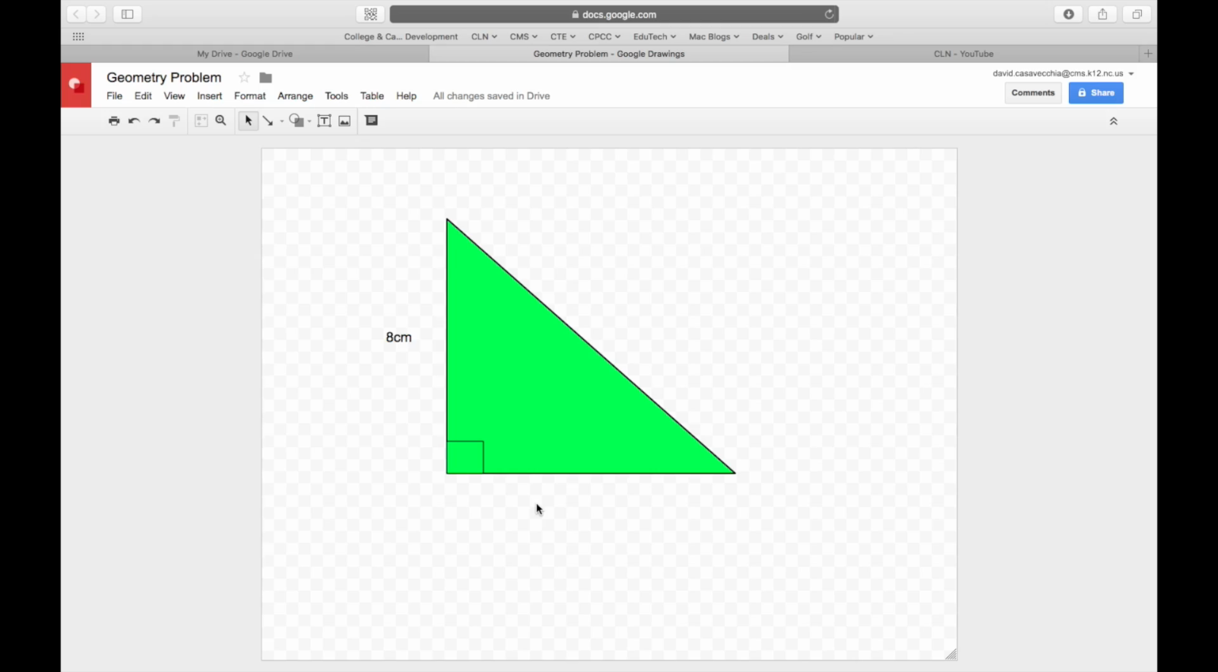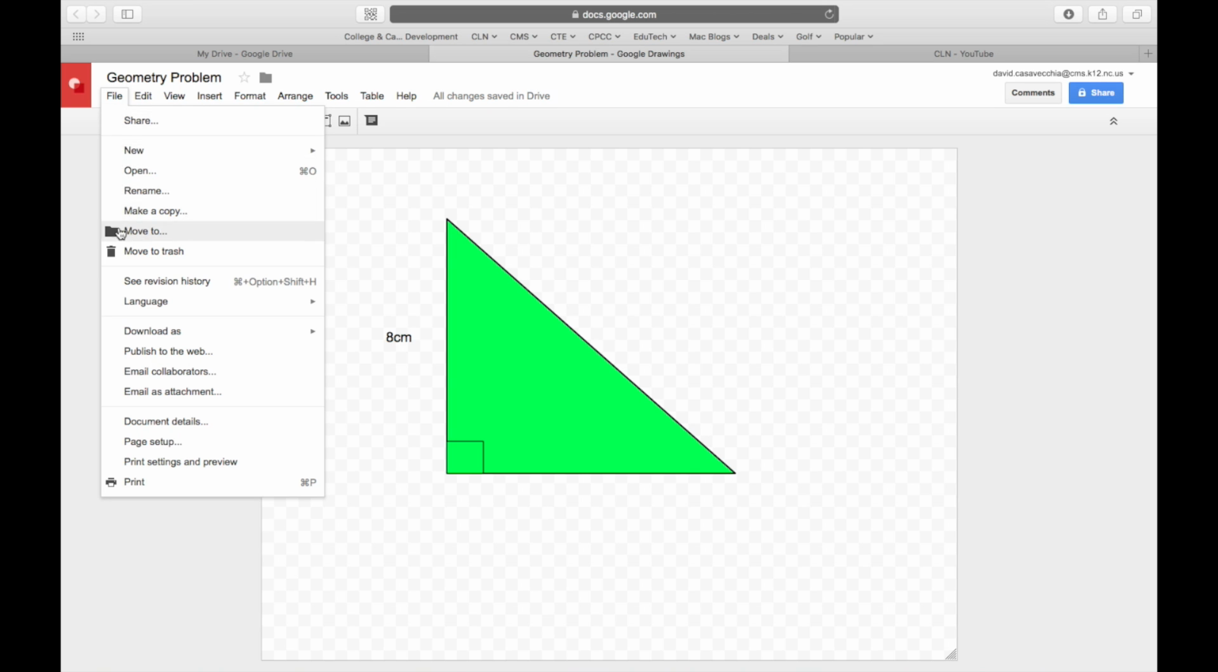So once you're done with your image, your first option is to download it. So you will go to File and then select Download As. And here are your different image types that you can download the image as.